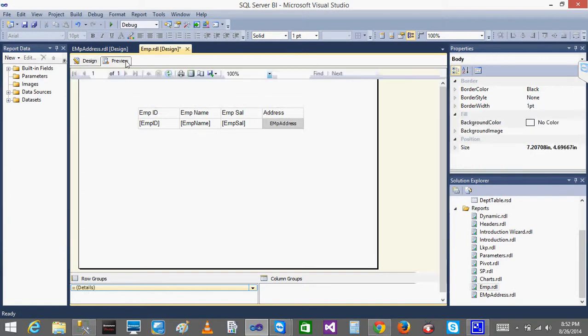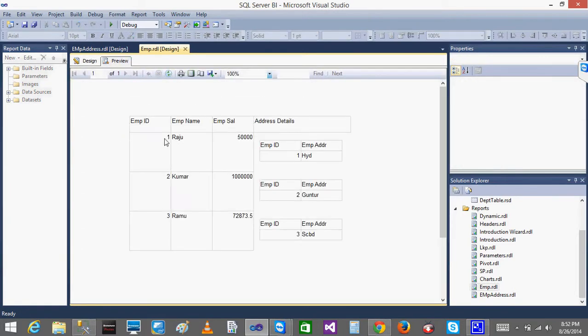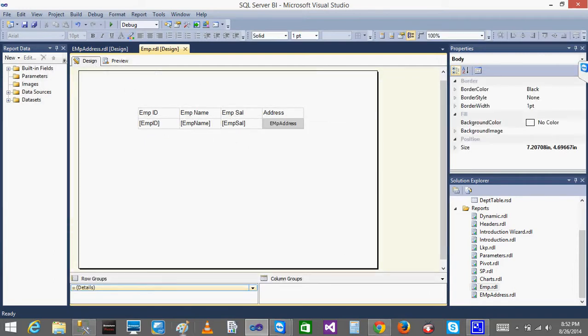Okay. In the first record, what happens? In this record, 1 is an EMP ID, right? So it will run for 1. Here second is an EMP ID, so it will run for second. Here 3 is an EMP ID, so it will run for 3. Like this, it will run for each and every record. This subreport will run one time. This is a subreport. Okay.